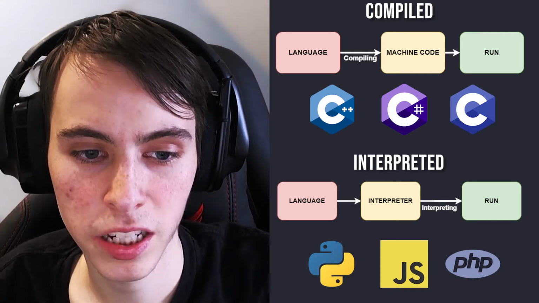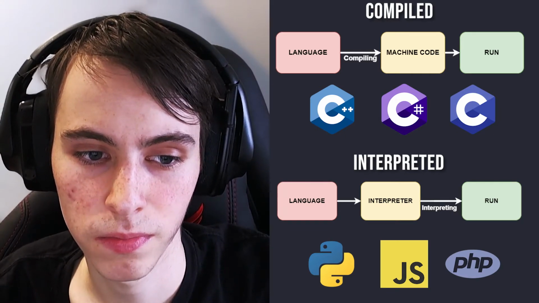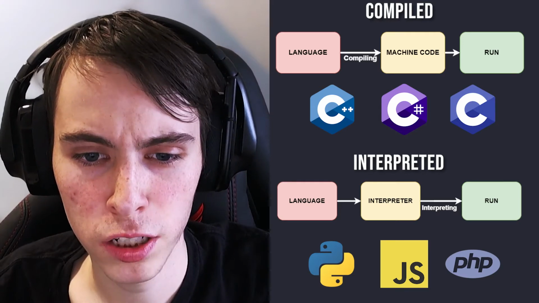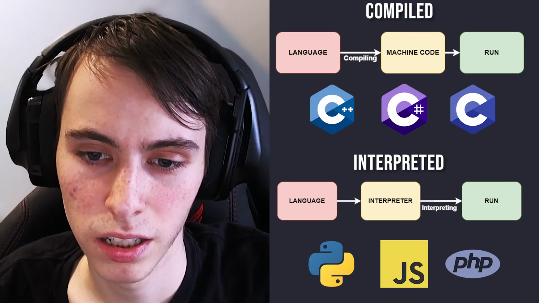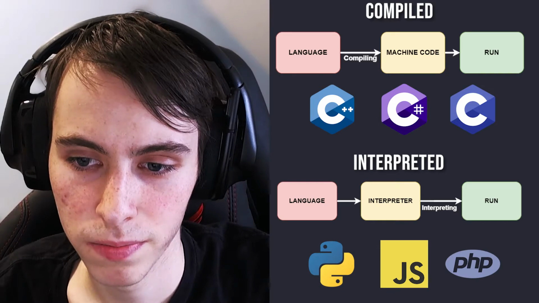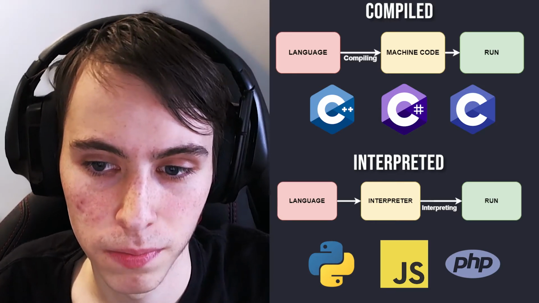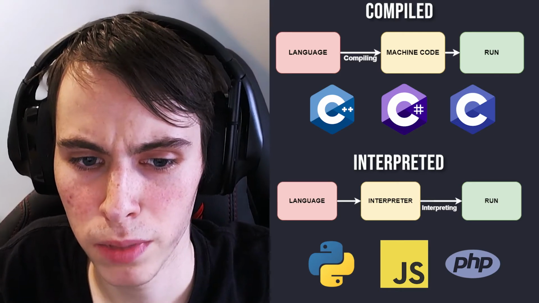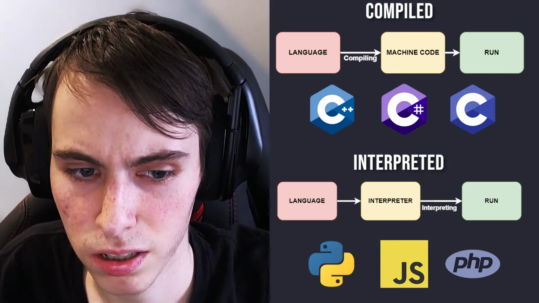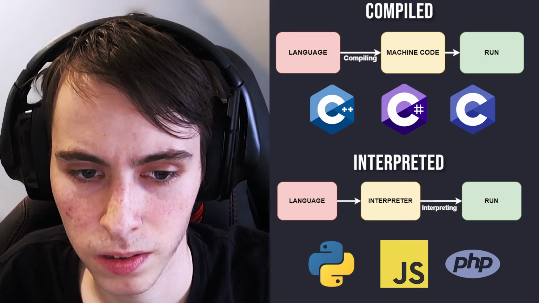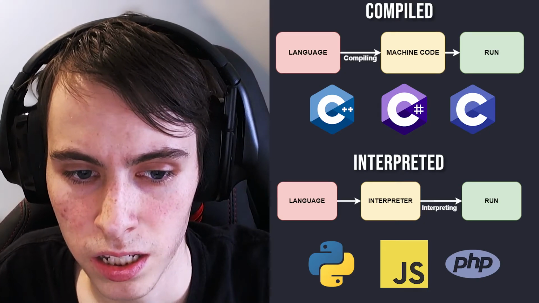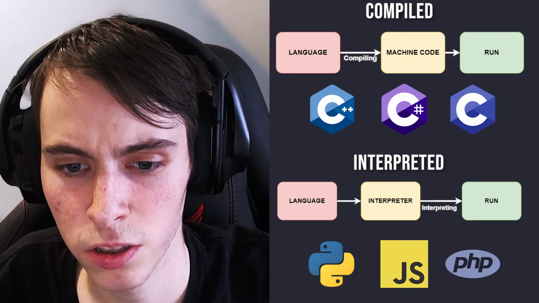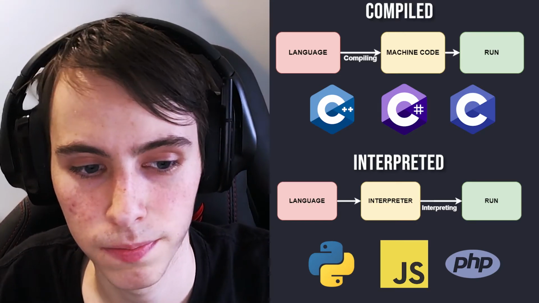So, what is a compiled language? Compiled languages are languages that are first translated into machine code and then run, as can be seen in the diagram. This often allows them to run much faster than interpreted languages. Some examples of compiled languages include C, C++, and C#.